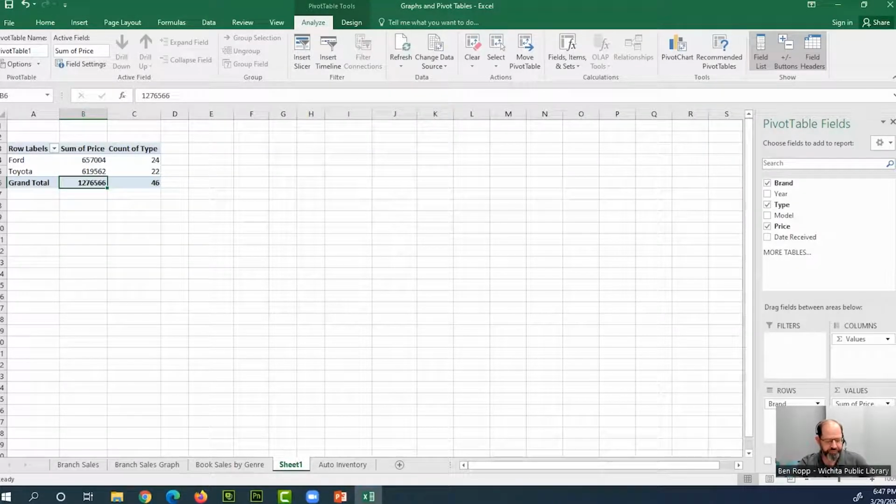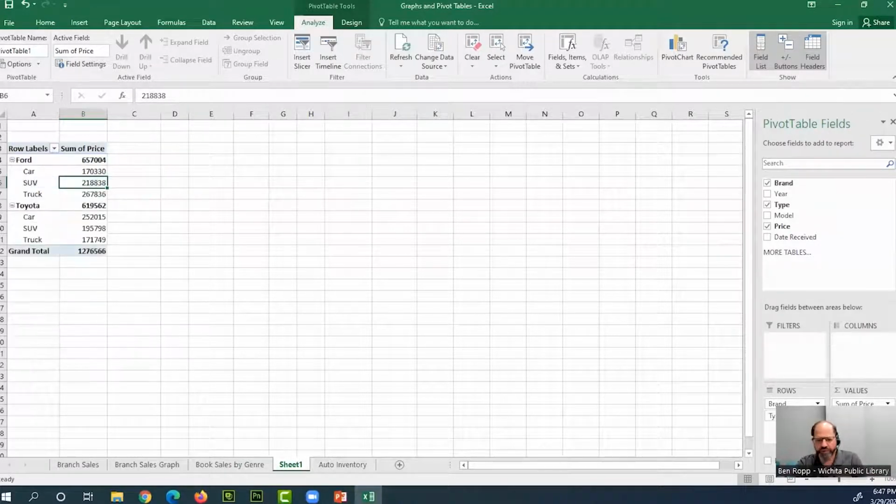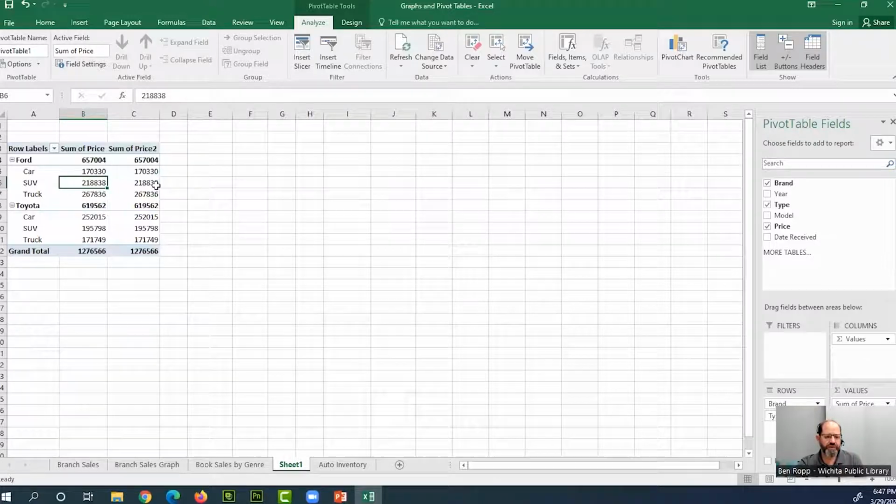So let's go back. We'll put type back there, and I'm going to take price and put it into values again. Now I have a duplicate, and this will actually also address the fact that although we're dealing with money, we have no indication, or our numbers are not formatted correctly, or they're not formatted as currency or as money.